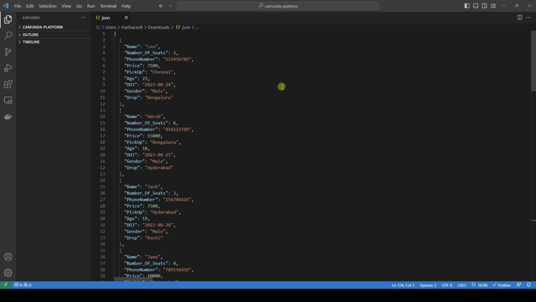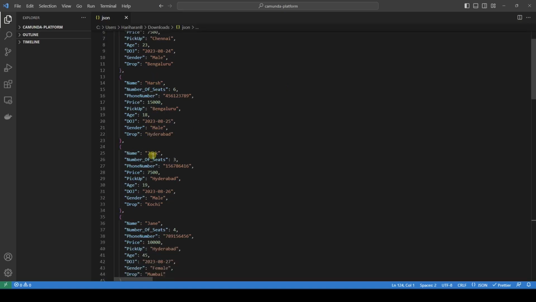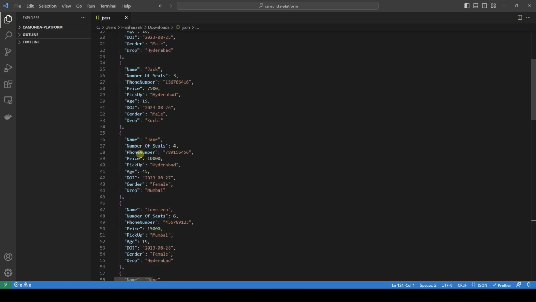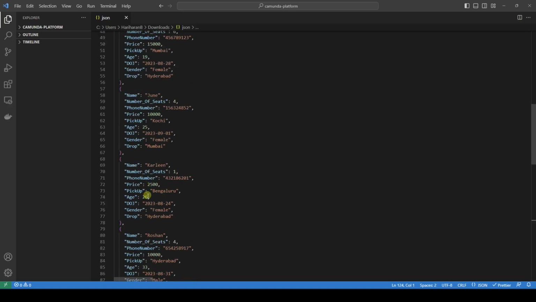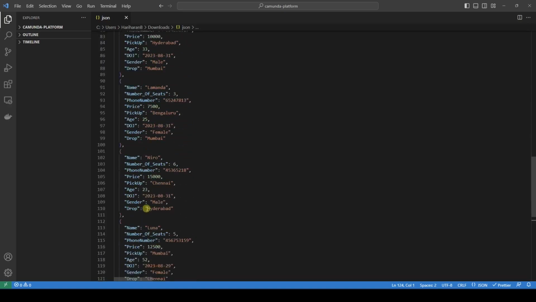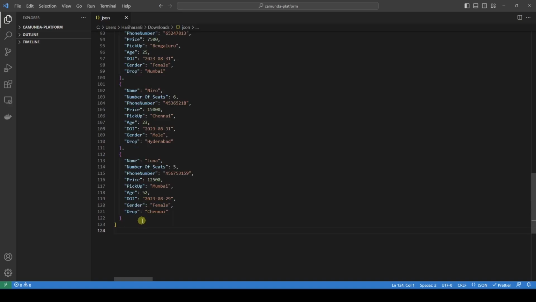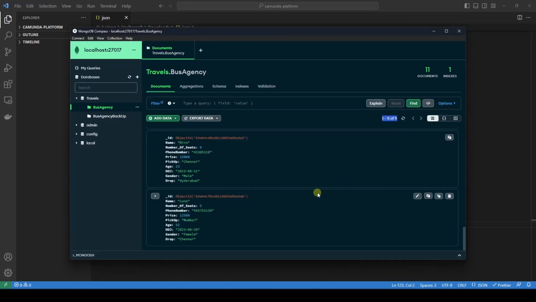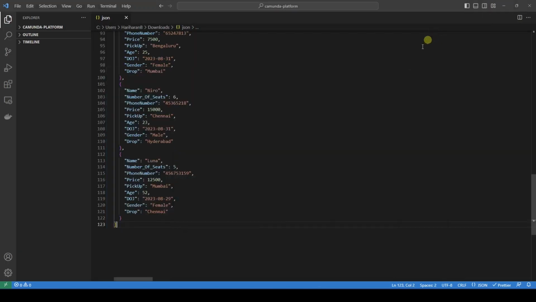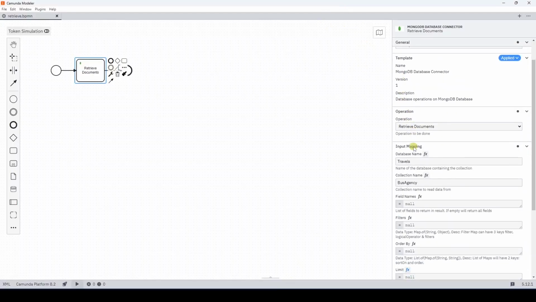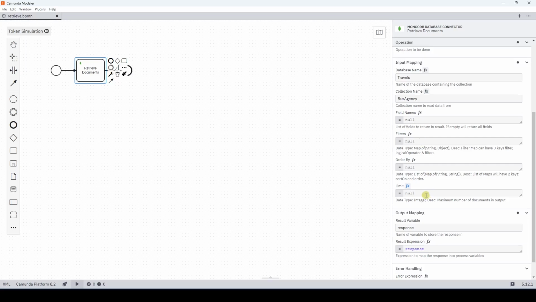Yeah, here we are able to see all the documents that are present in the bus agency collection of the travels database. So here we are having 1, 2, 3, 4, 5, 6, 7, 8, 9, 10, and 11 documents that are represented in the JSON format as a response from the MongoDB connector, which are all the 11 documents that are present. So this is how the retrieve process is happening. Okay, now let's check one by one.